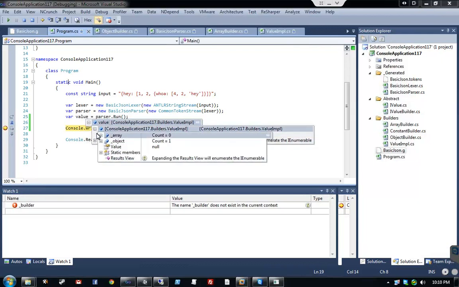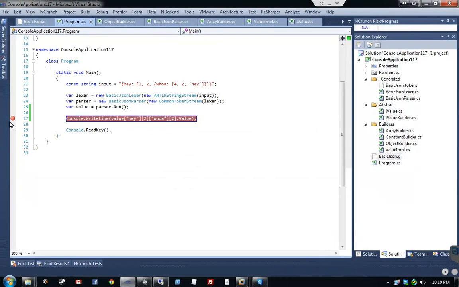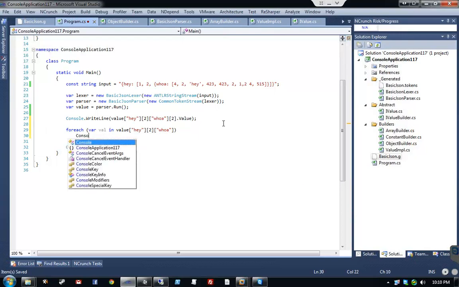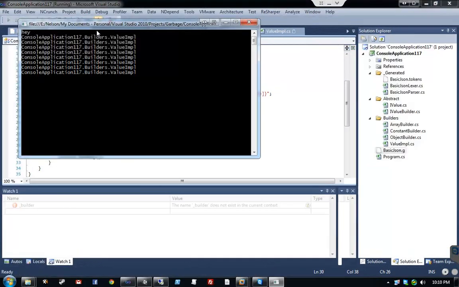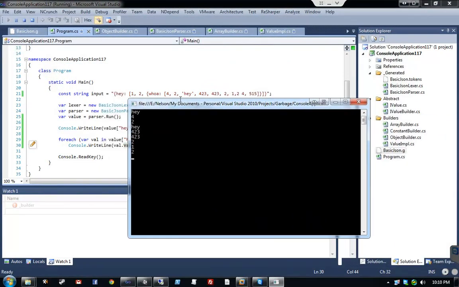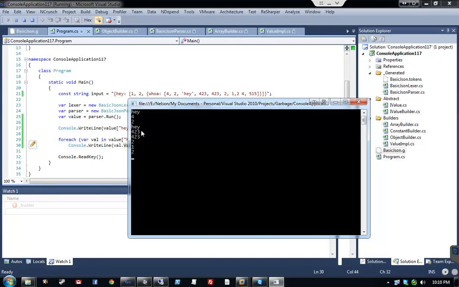So this is an object that has an array and so on and so on. Also, if we wanted to, for example, iterate over every item here, we could simply say foreach var val in value at hey, at the third index, at the key of low, Console.WriteLine val. And of course, we have to do val.Value. And what do we get? We get 2, 4, 3, 2, 1, 2.